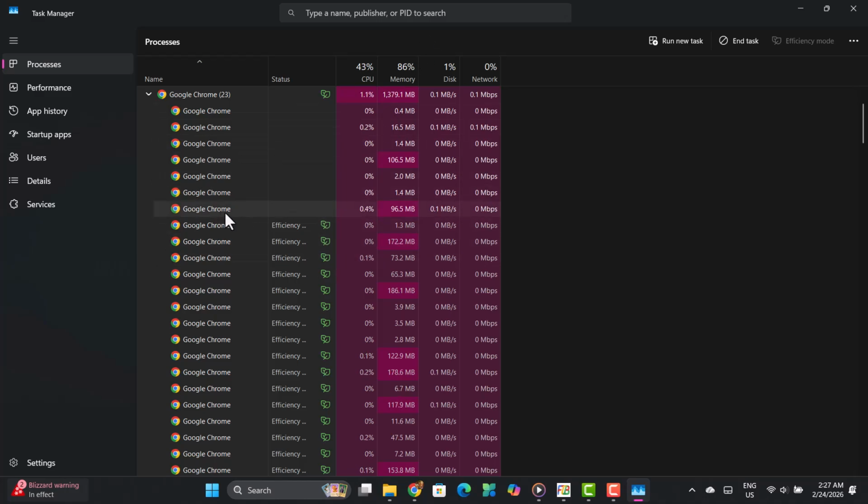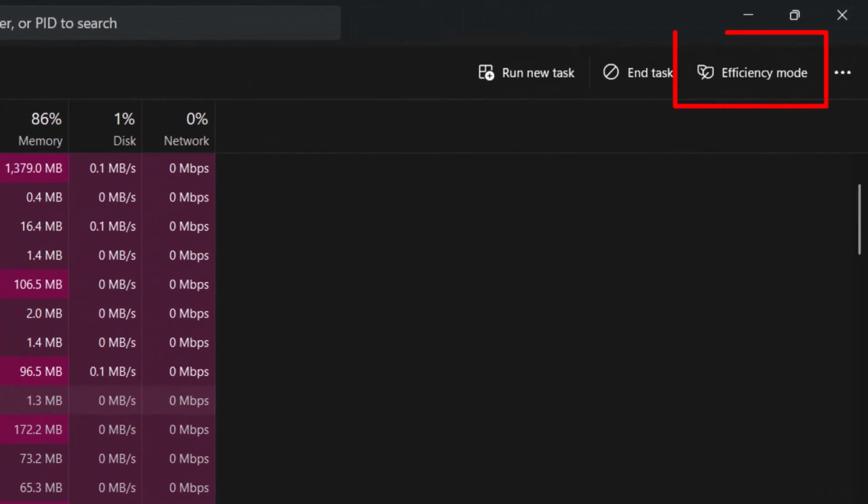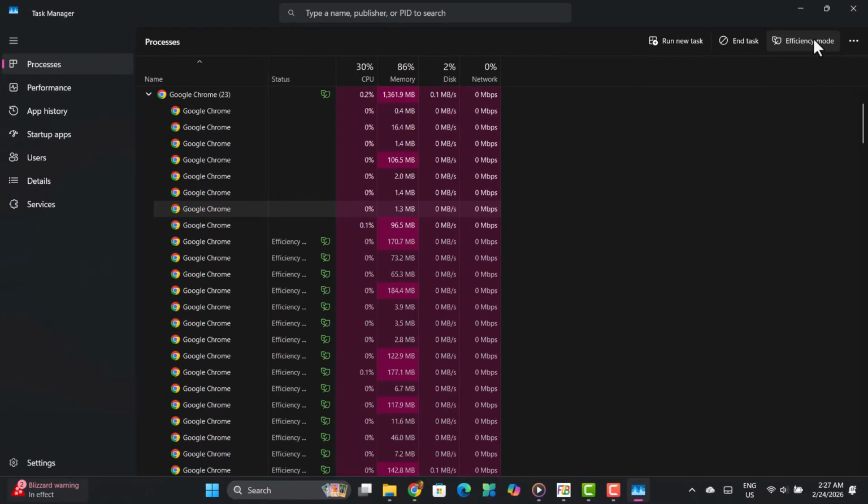Step 5. Click Efficiency Mode at the top of the window. This feature lowers CPU priority to reduce power usage. Turning it off lets the app run at full performance.